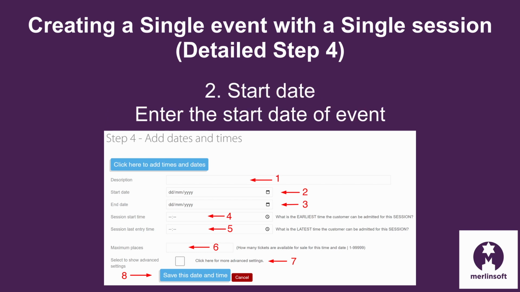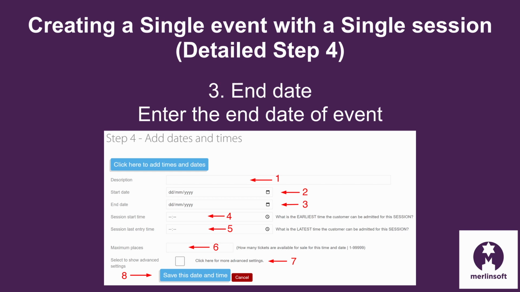2. Start date. Enter the date you want your event to start. You can either type the date or select it using the calendar icon. 3. End date. Enter the date you want your event to end. You can either type the date or select it using the calendar icon.